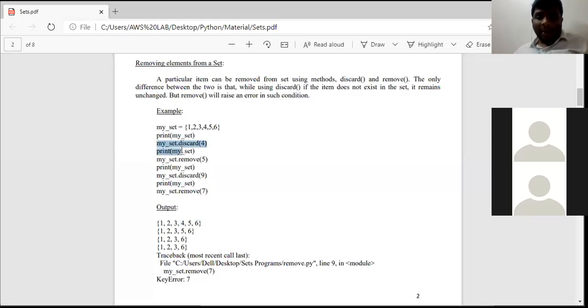So consider this statement now, these two statements. My underscore set is the name of the set, dot is operator, discard is predefined function, 4 is the element to be deleted. అసలు 4 అనే ఎలిమెంట్ మనం తీసుకున్న సెట్ లో ఉందా లేదా? ఉంది. కాబట్టి దాన్ని డిస్కార్డ్ చేసినప్పుడు ప్రింట్ చేయమన్న తర్వాత అవుట్పుట్ ఏం ప్రింట్ అవుతుంది? 1 2 3 5 6. What happened to 4? We have removed that particular element by using discard function. 4 ఏమైపోయింది అంటే డిలీట్ అయిపోయింది, డిస్కార్డ్ ఫంక్షన్ ద్వారా డిలీట్ చేసేసాం.